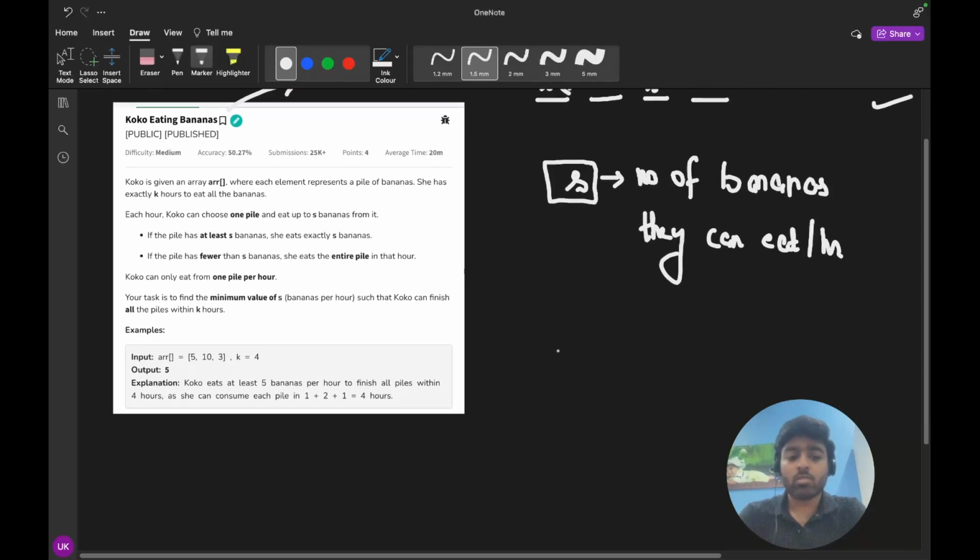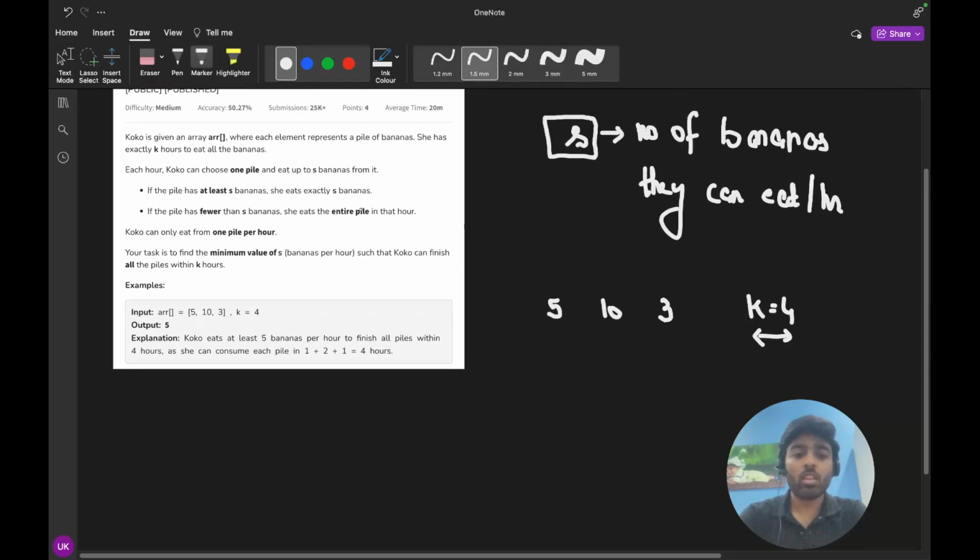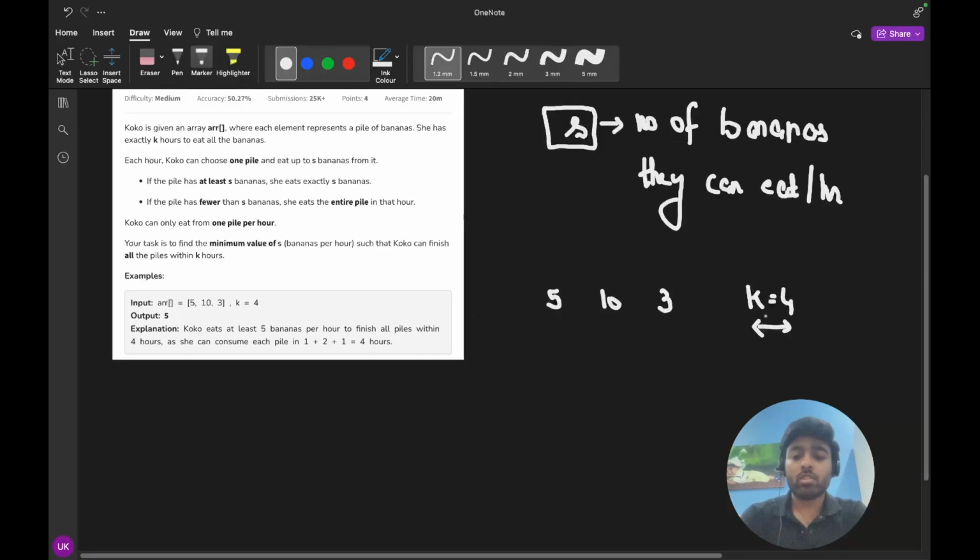Okay, so let's take the first example. It's 5, 10, 3, and you have to eat all the bananas in k equal to 4 hours. Correct? So here k was equal to 4 and here are the piles of bananas, and it is also given in the question that you can only choose one pile for an hour.